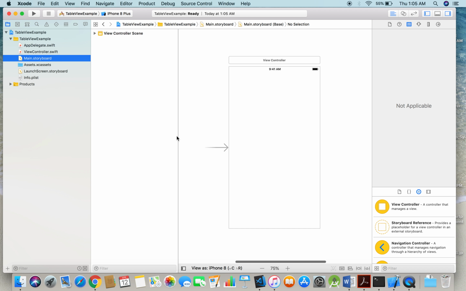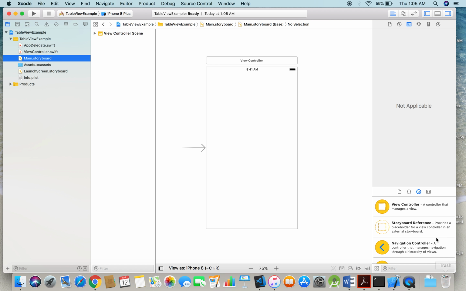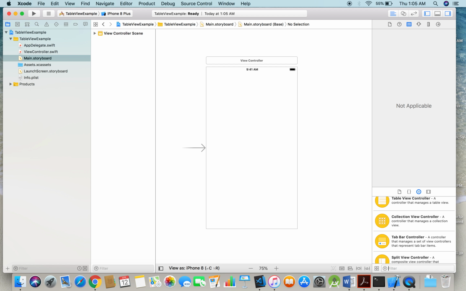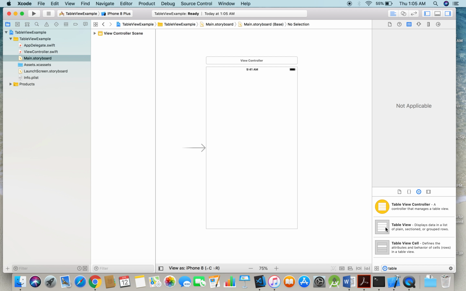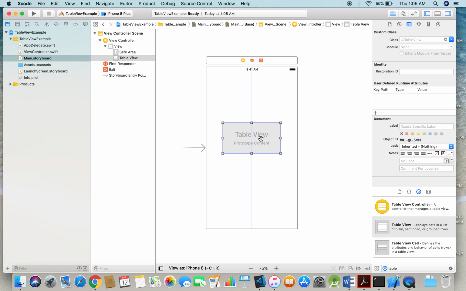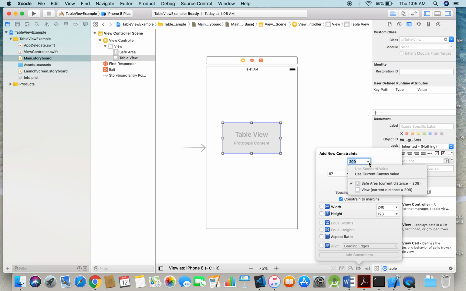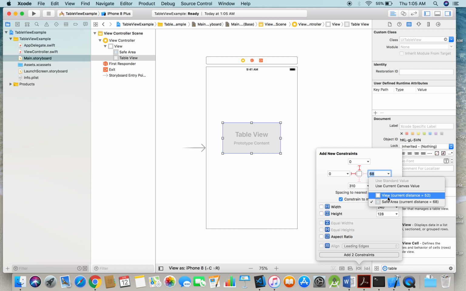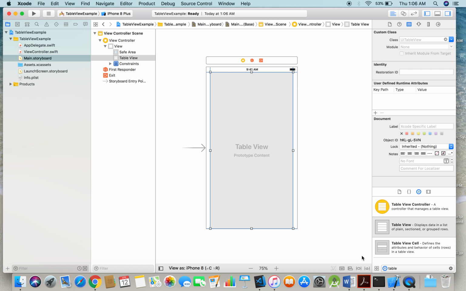I'll reduce the size a little bit. Then we'll search for table view and drag and drop the table view into the storyboard. For its constraints, we'll go to the view and make this 0, then view, make this 0, view, make this 0 too, and over here make this 0 too. So we'll add 4 of these constraints. Basically this table view will take up the entire space.